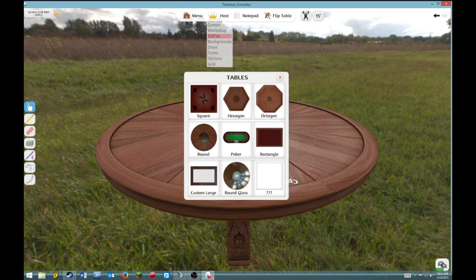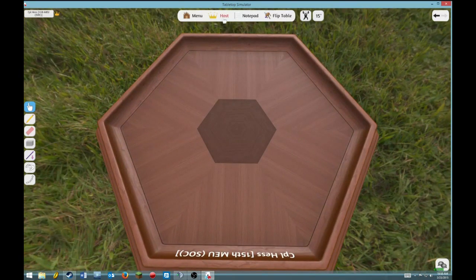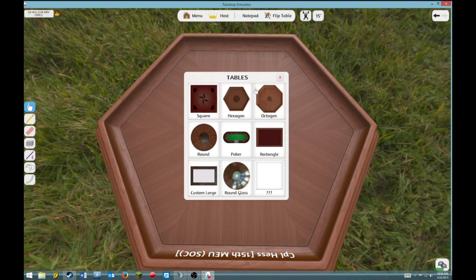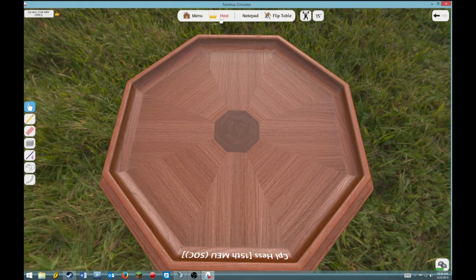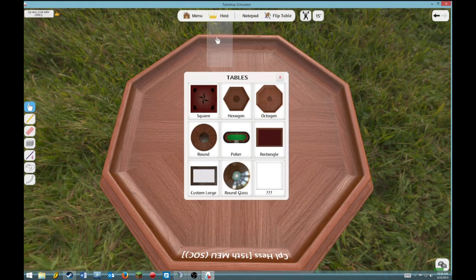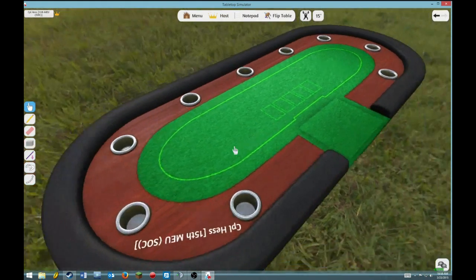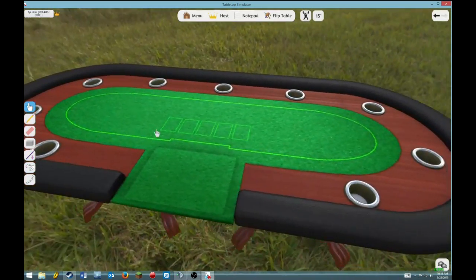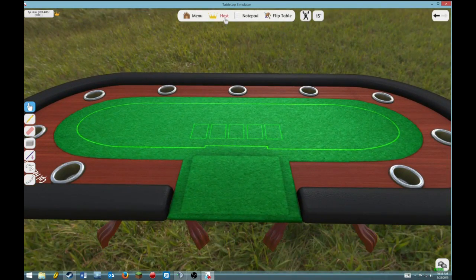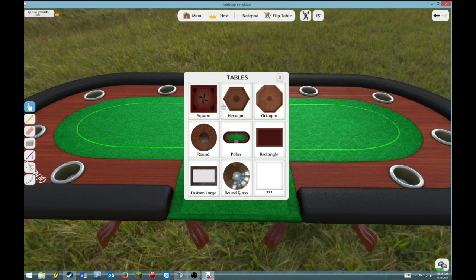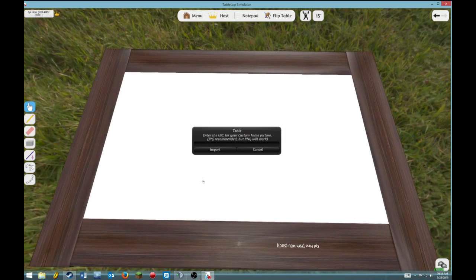There are various types of tables, whether you want a hexagon or an octagon or a poker table. You have very different types of tables. For my demonstration, I'm going to pick a custom large table and just slam that down.